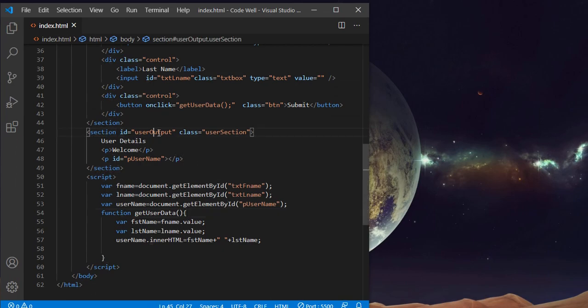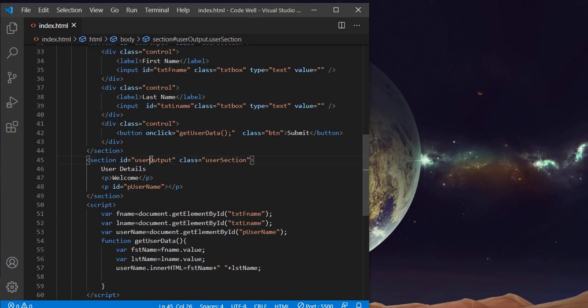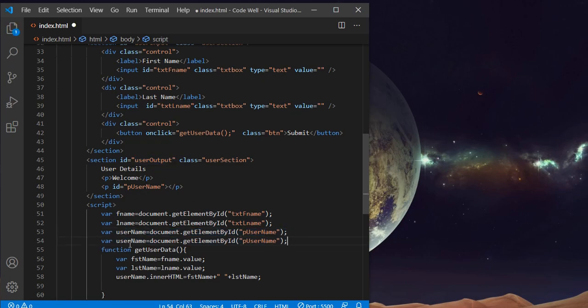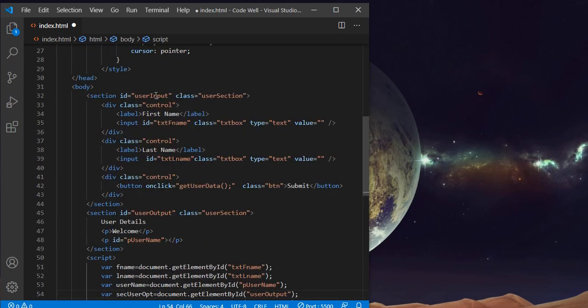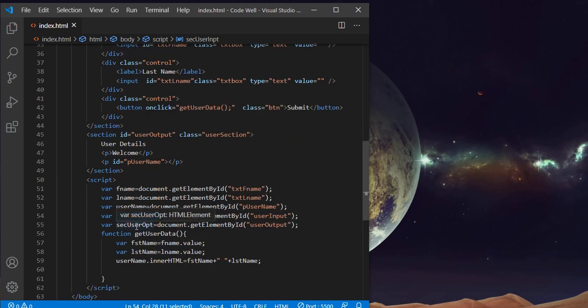We have a section with id user output and a section with id user input. As soon as the user clicks on the submit button, I want to hide this. How to do that? We need to read this section, user output. Same way as this, just copy paste it and rename it as output. And what is the id? We have user output, give it here, and in the same way give user input also. Copy this id and give it here, maybe anything, okay, ipt. Now we have user input and user output.